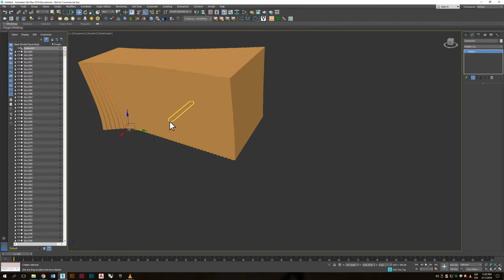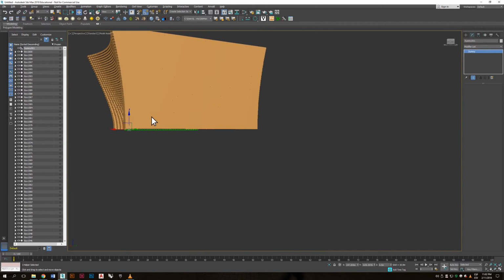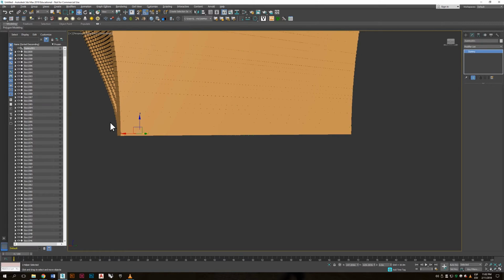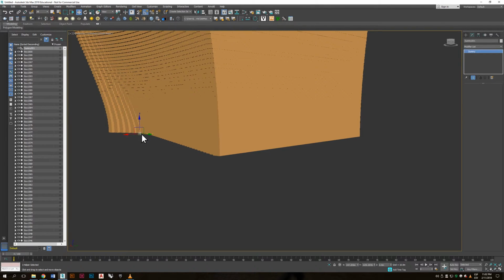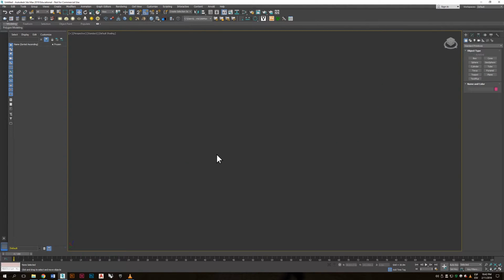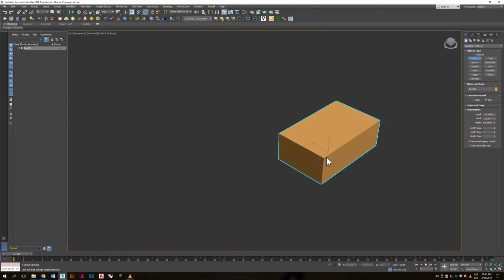In this tutorial, you will learn how to create this that you see using a simple box, array, and the tool named expose transform. Start by creating a simple box. Set the length to like 100 and height like 50.